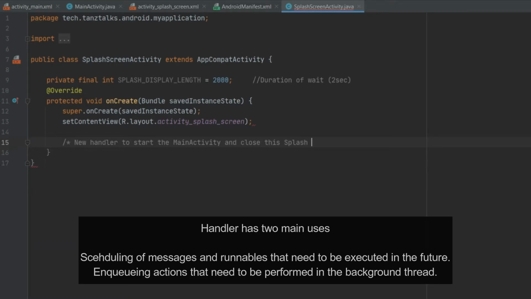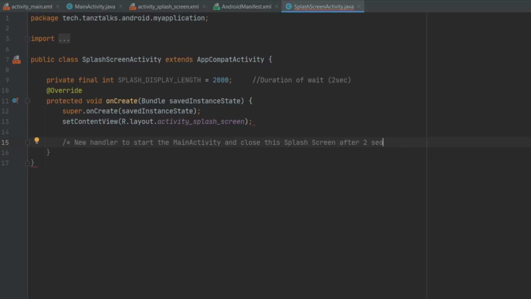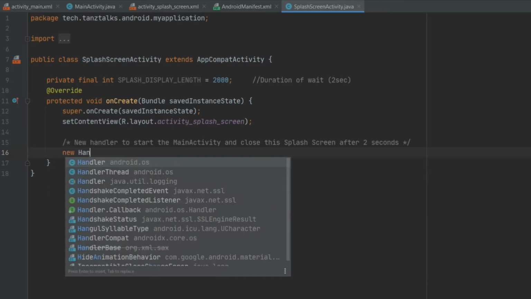And there are two main uses for a handler. First is to schedule messages and runnables to be executed at some point in the future, and second is to enqueue an action to be performed on a different thread than your own. And here in our example, we are going to use the handler to schedule our runnable to run after 2 seconds.